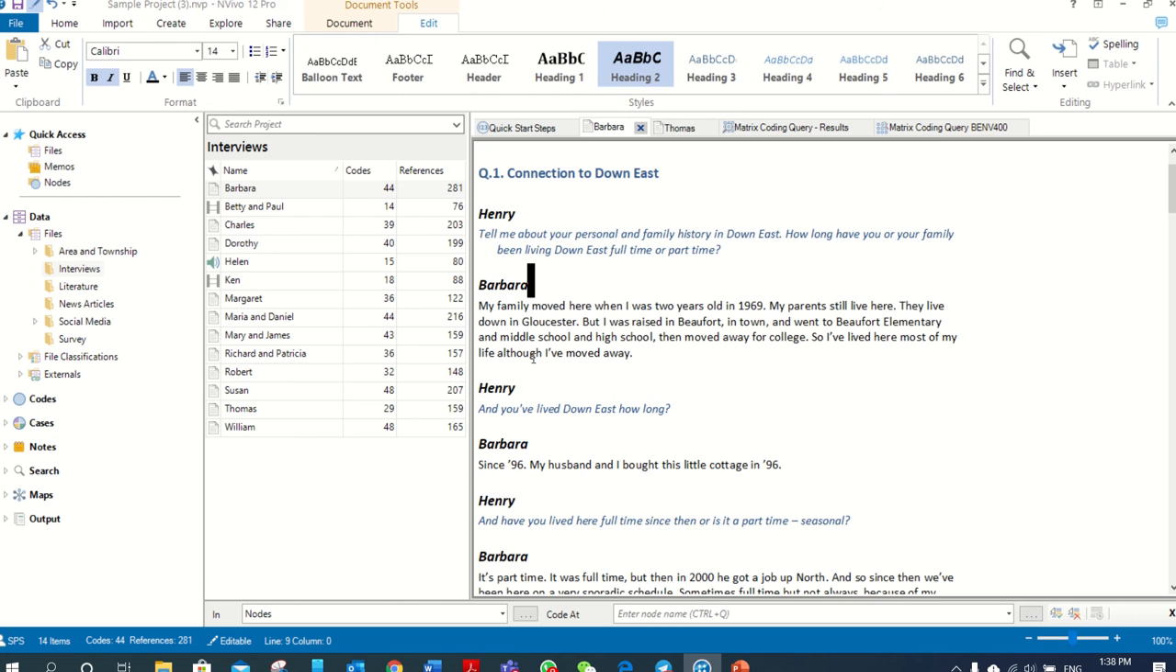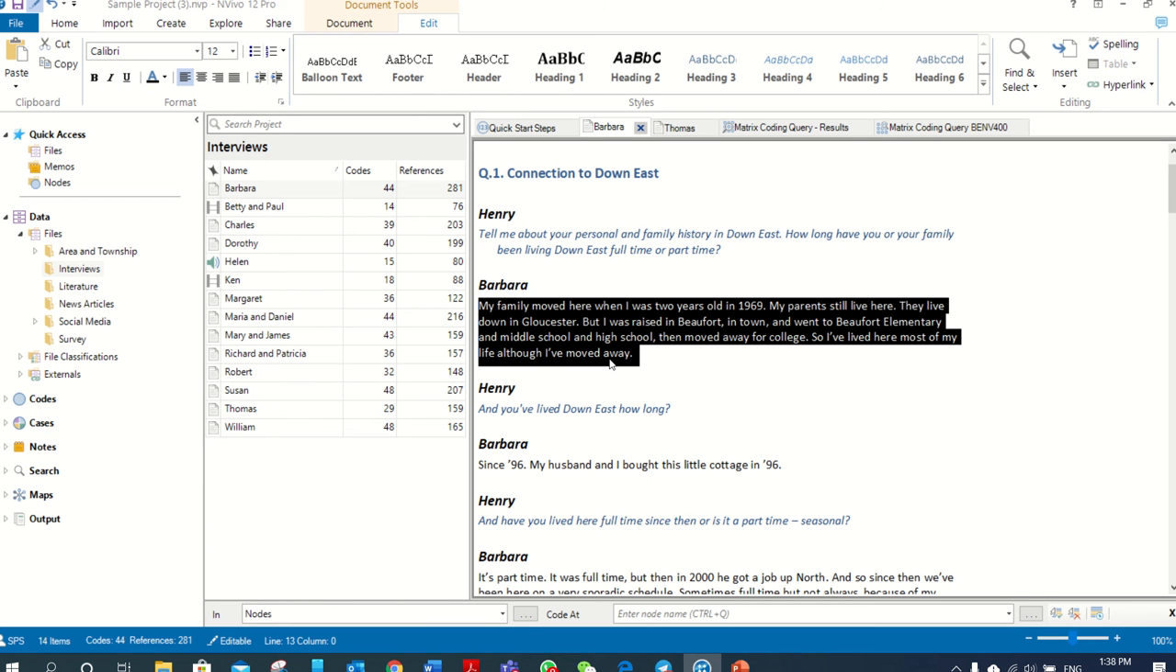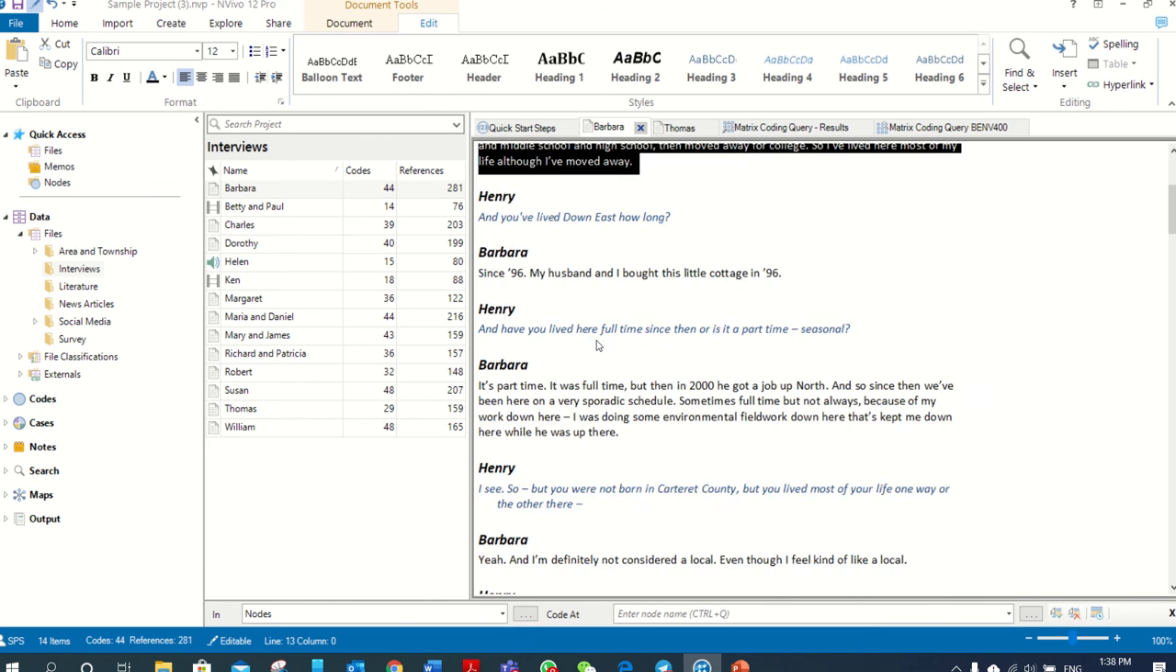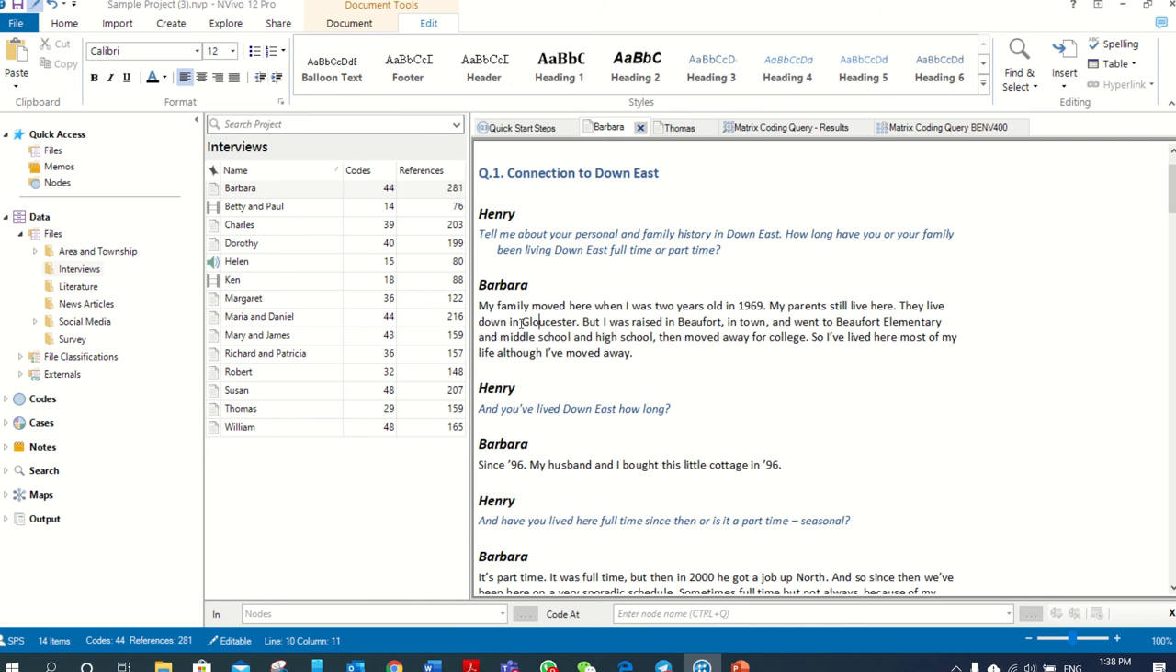For example, the question here is asking something from the participants, and the participant is going to explain it here. So you've got these few lines and you are going to code them based on whatever they say. So in terms of coding, for example, you say my family moved here when I was 2 years old, in 1969. So you want to say that they moved from somewhere to somewhere else.